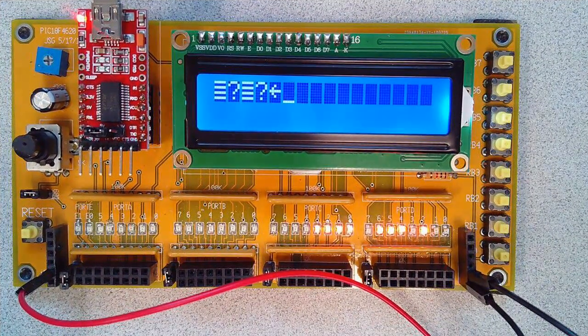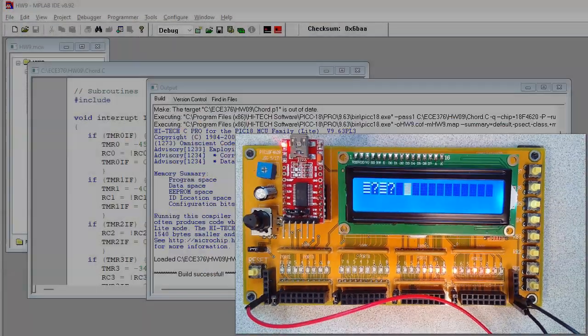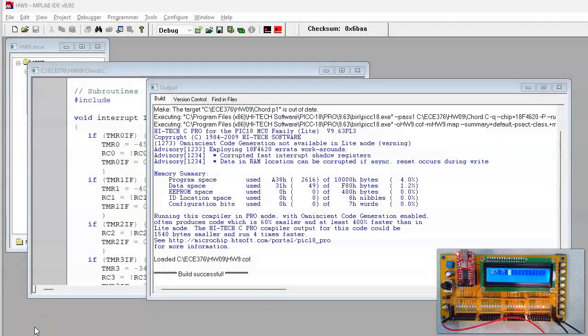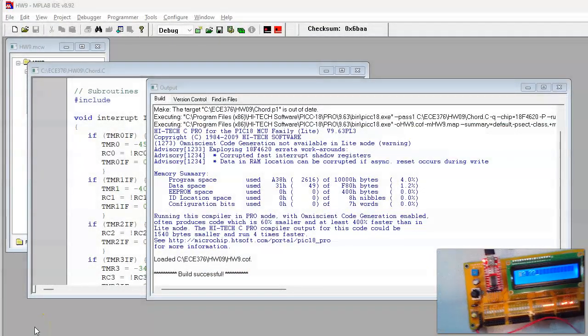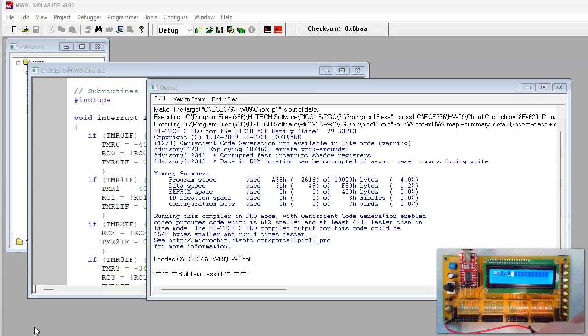And to illustrate that, I'm going to connect a speaker to the different wires. So here's C0, C1, C2, C3. I'm outputting 4 different frequencies at the same time using 4 different interrupts.